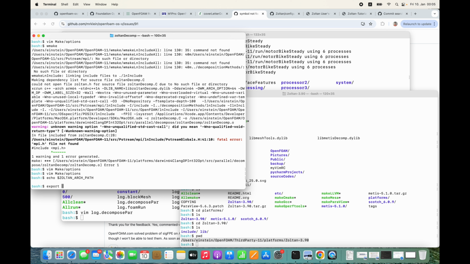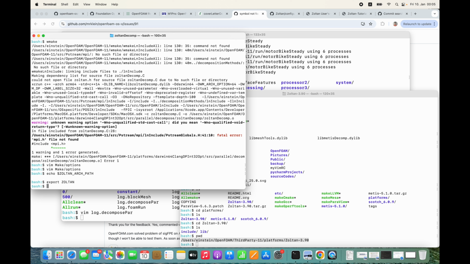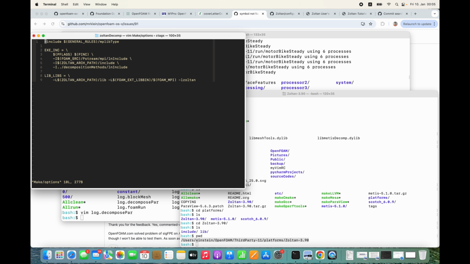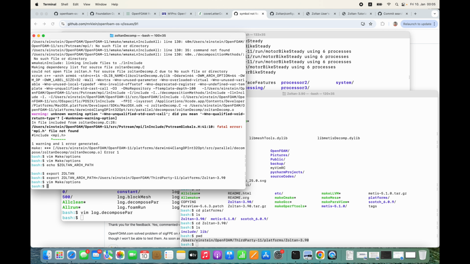So let's export that Zoltan arch path. Zoltan. Oh, I made a mistake. Oh my lord. Export Zoltan arch path as this, and then it should basically make options. Yeah, it's trying to retrieve those files from include.